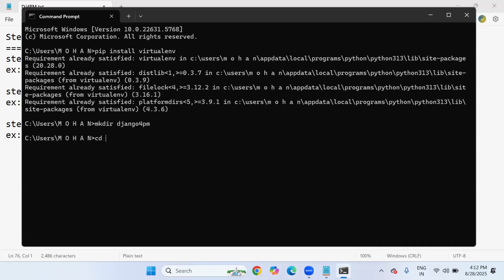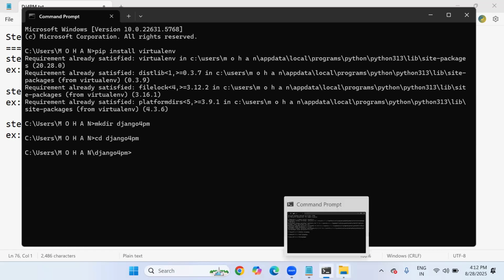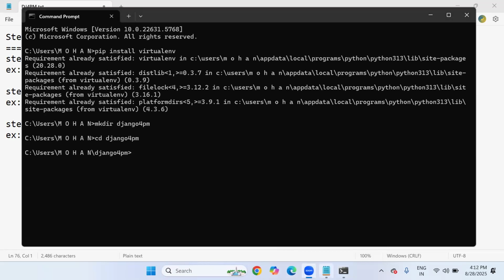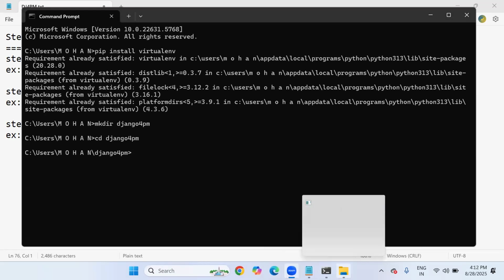How to move towards the folder? cd, change directory. Folder name is Django 4 p.m. Like this. Press enter. Now we have successfully moved into the Django 4 p.m. folder only. Okay, fine.